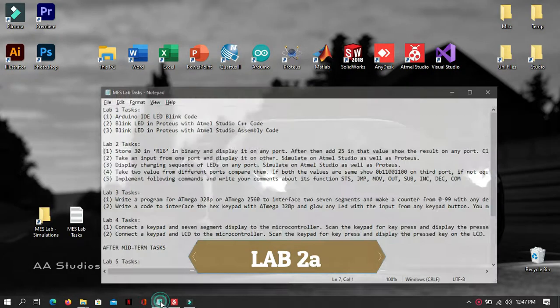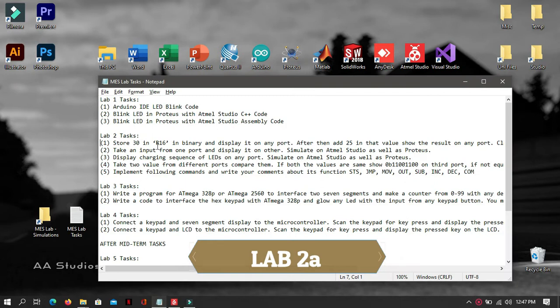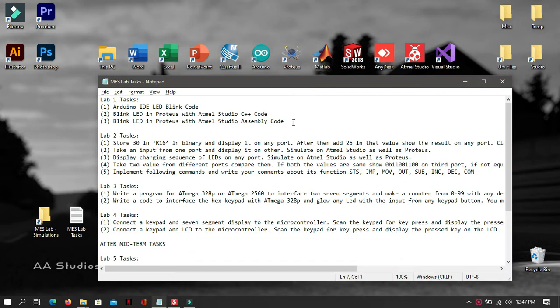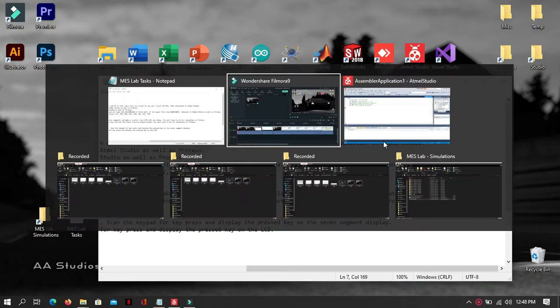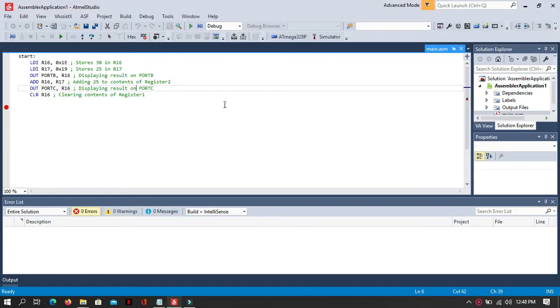Moving towards lab 2, our first task is to store 30 in R16 in binary and display it on any port, then add 25 to it and display it on any port, and show the simulation in Atmel Studio. So let's open Atmel Studio. Let's run it.